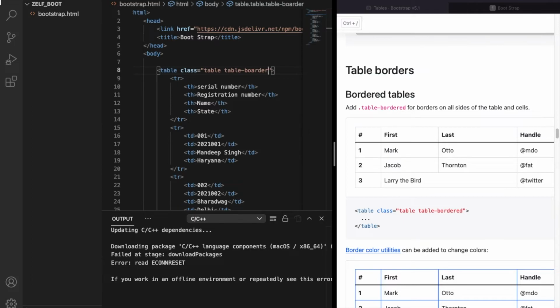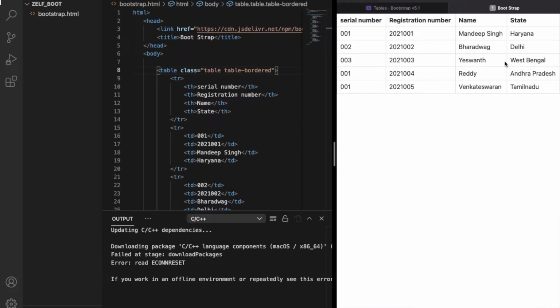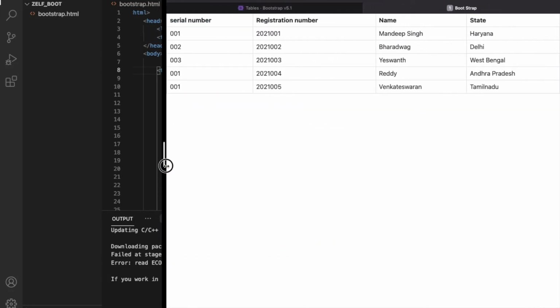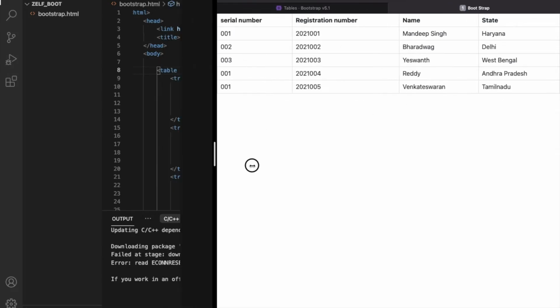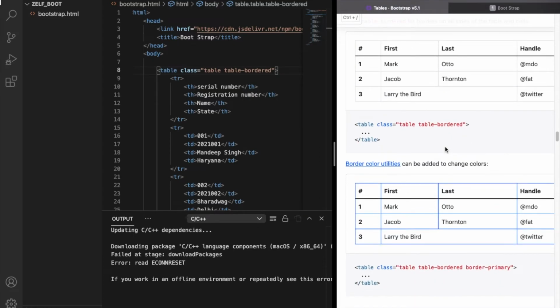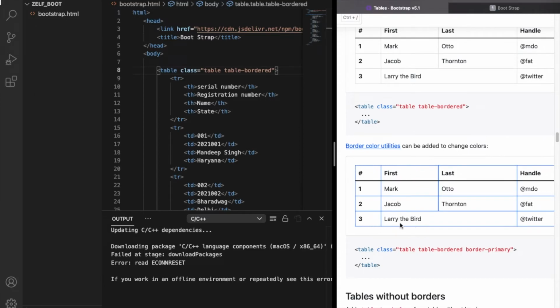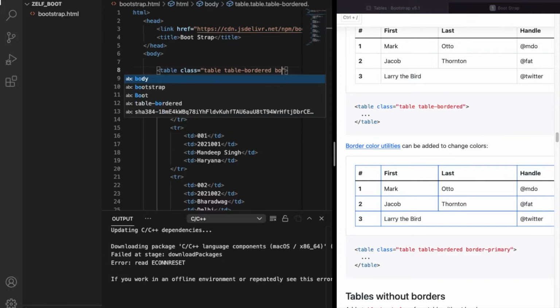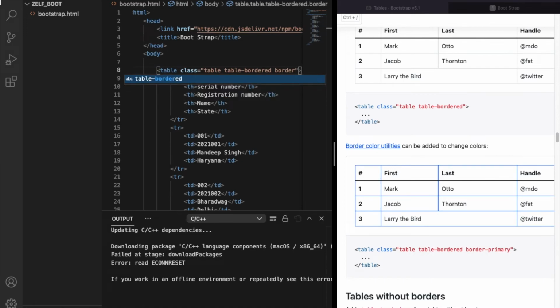Bordered. Go back to here. You can see the table is having the borders. Fine. This is good to look now. Again, you can do a lot of magic for these borders also. This table border can have different colors. For suppose border warning, I'll give border to be warning.